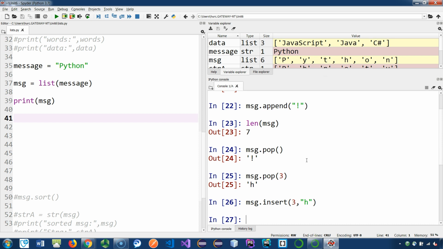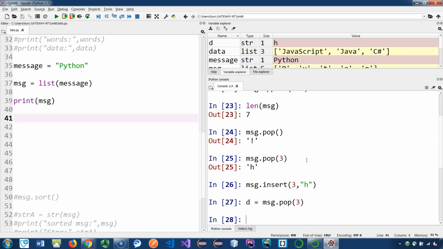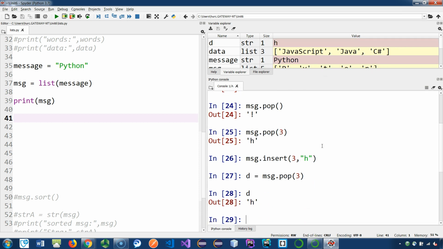Because let's see, if I put like data, let's put d equals message.pop(3). It does it for me, but d also returns the letter or the word that was removed from that list. Okay, so the pop gives that advantage, because you may not know what that word is. I know the index position. What is the content? If you're interested in the content, you use pop. If you don't really care, you just use remove, then they will do the same thing too.